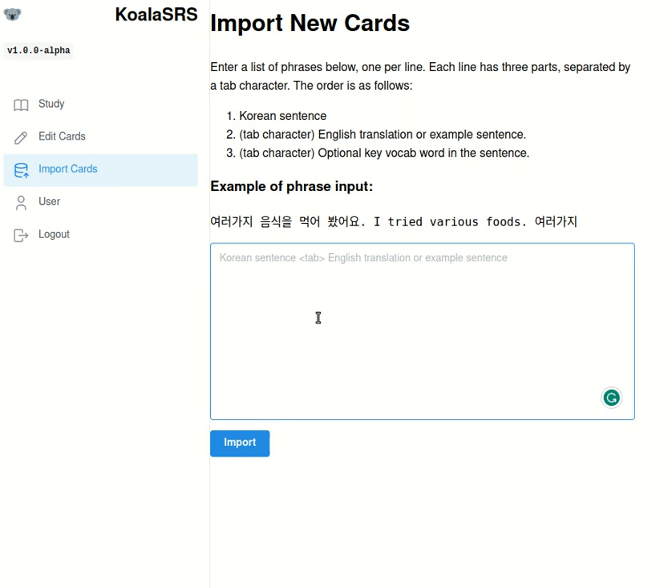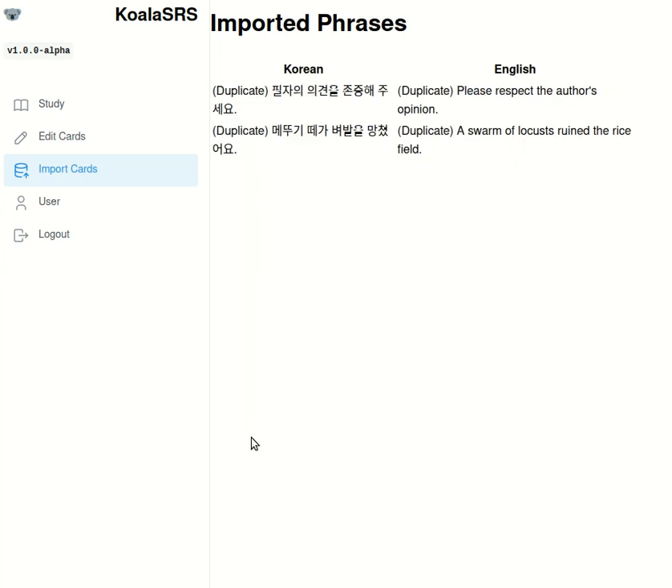And so now let's move to the import cards page. To import cards, you just input Korean, tab character, English, as you can see here. And I already imported these because, again, it's all just an example for a video. So it's not going to import these as duplicates, but if you had new cards, they would get inputted into the system.